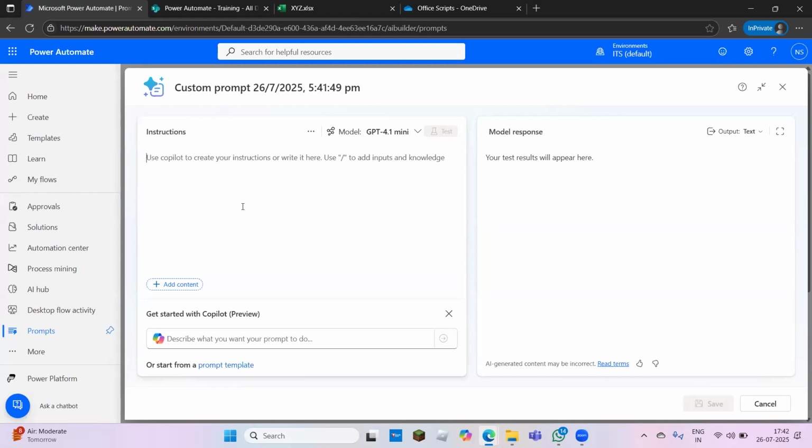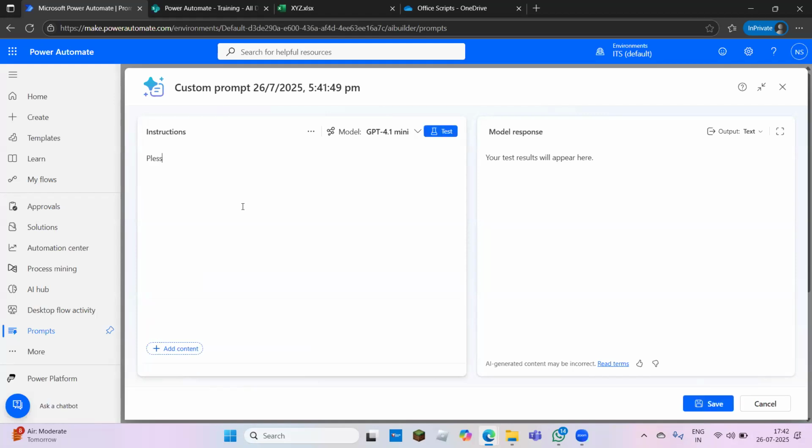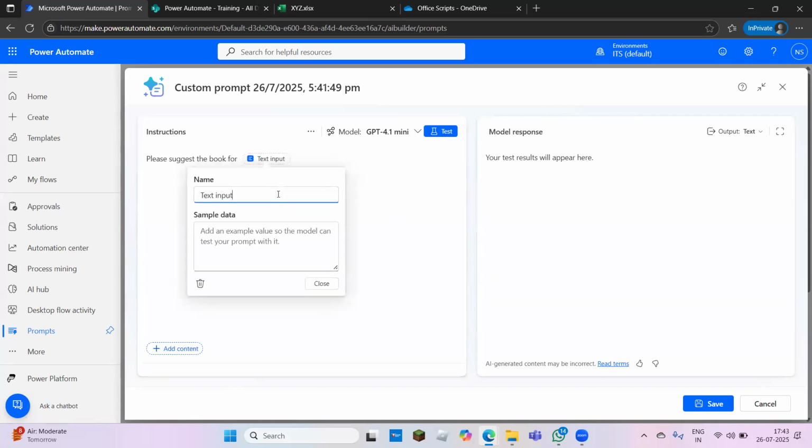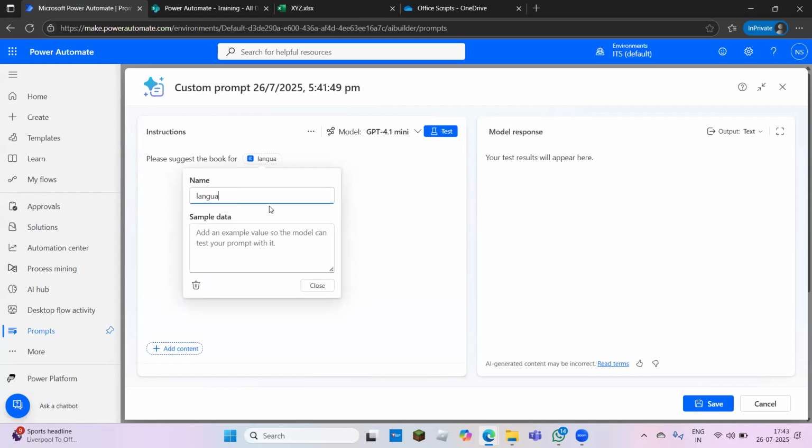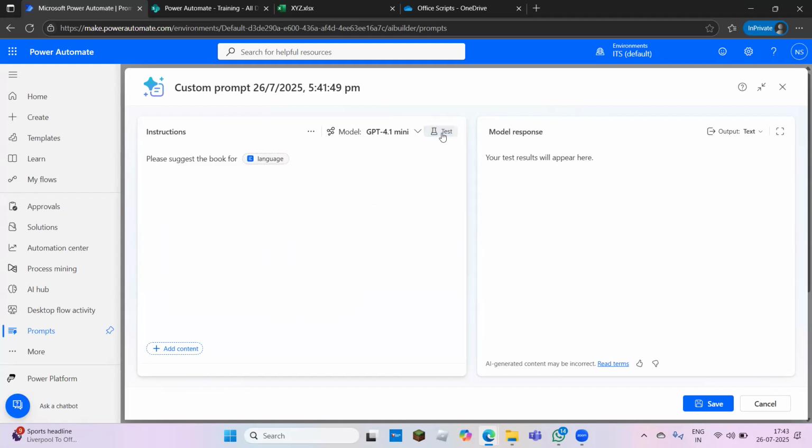Like, I will simply use: suggest the books for me. So I will write, please suggest the books for, add content, text, name of your text, language. Here I will write some sample data to test it. Like I want to write it for Java. I will click on test.